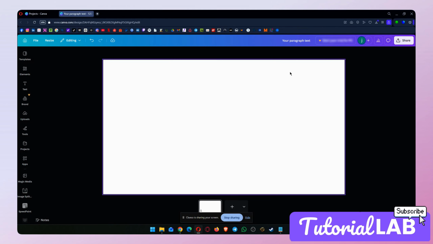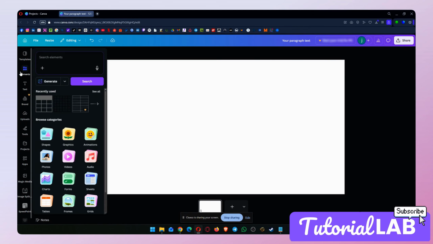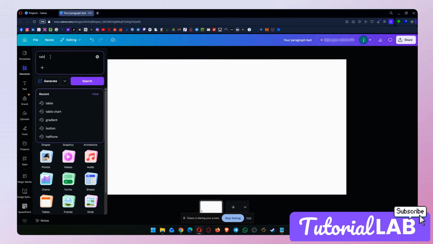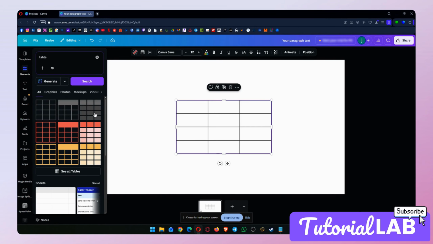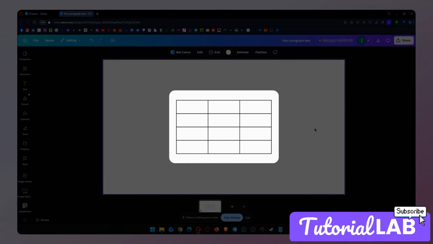On the Canva dashboard, we can insert a table by first clicking on Elements and then searching for Table. From there, we will choose the table we want. So here is our table.